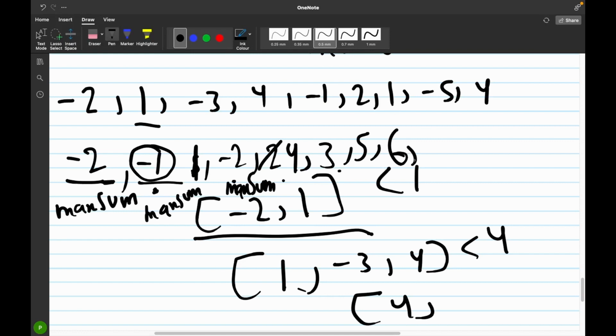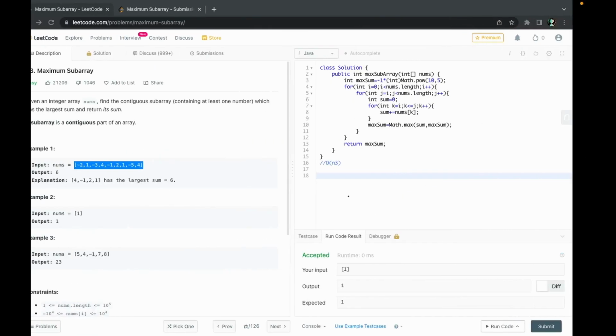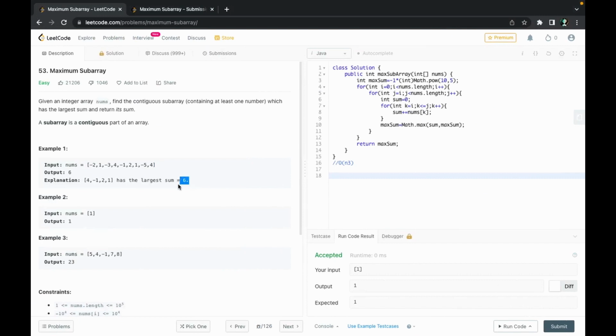Now once we have done that, the sum was 6 till here, and 6 is also greater than 1. 6 plus -5 is 1, 1 is greater than -5, 1 plus 4 is 5, and 5 is also greater than 4. So if we compare each of the sum elements with our maximum, we would get that the maximum sum is 6, and that is actually the answer to our problem. Now let's take one more test case to make things more clear.